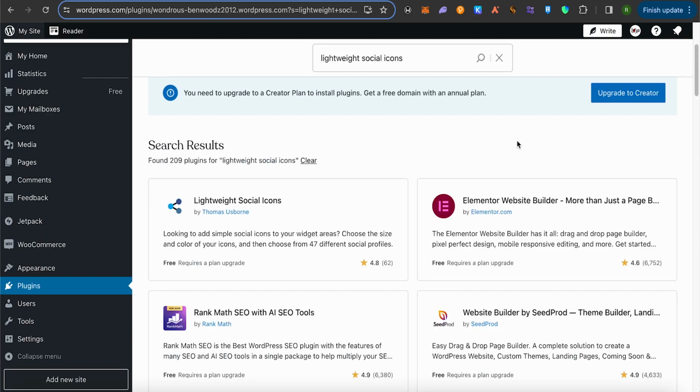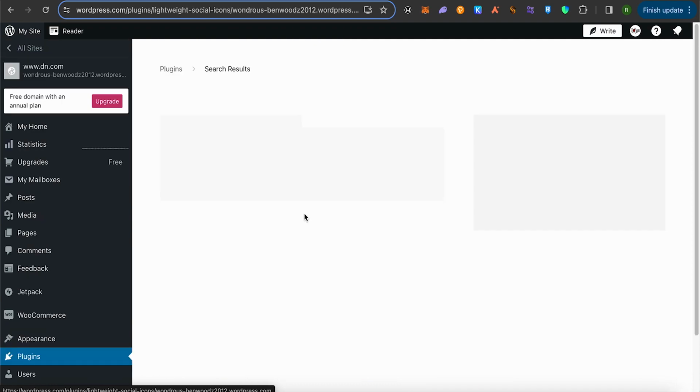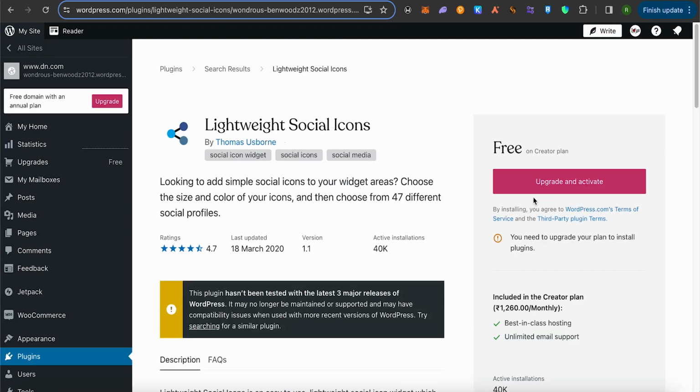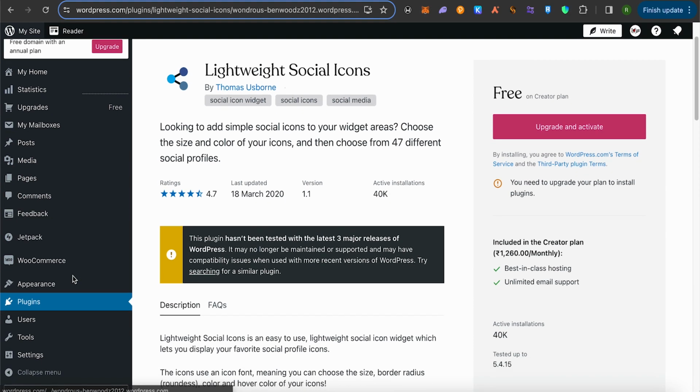Then wait for it to load, and you would be able to find this one, and it is by Thomas Usborne, and it has 4.8 of rating. Simply open it up and activate it. After you activate it, you would be able to see it on the left hand side panel.